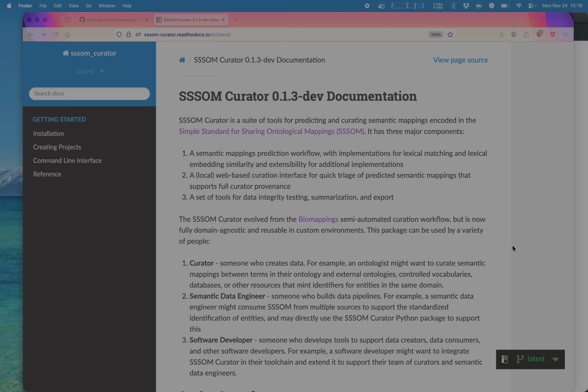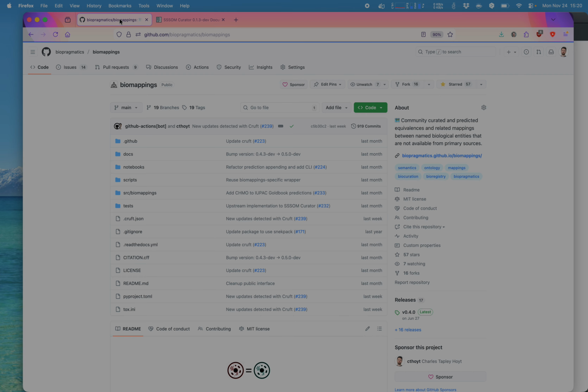In the second half, I'm going to show you how you can set up your own SSSOM Curator project and run it with your own custom workflows and build up your own set of SSSOM files for both predictions and curations. All right, first step is we're going to go to the Biomappings GitHub page. This is a project that uses the O3 guidelines, which means that all of the data and all of the code that runs this project is all on GitHub. So I've already got that in a tab behind here.